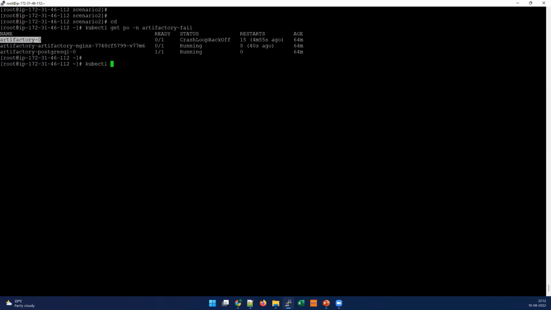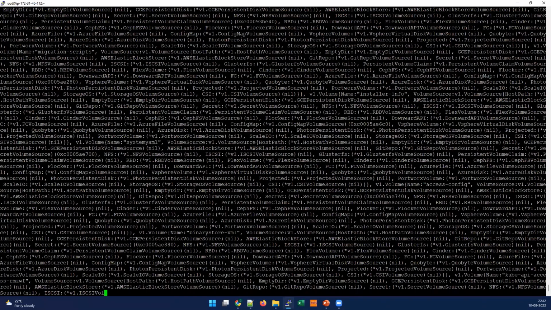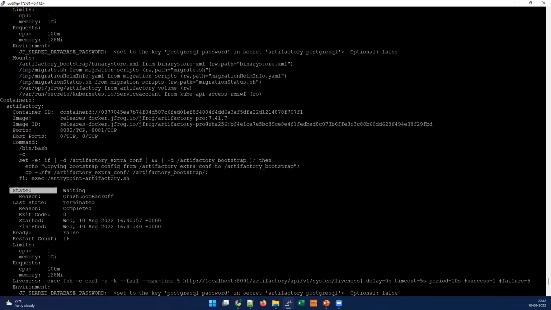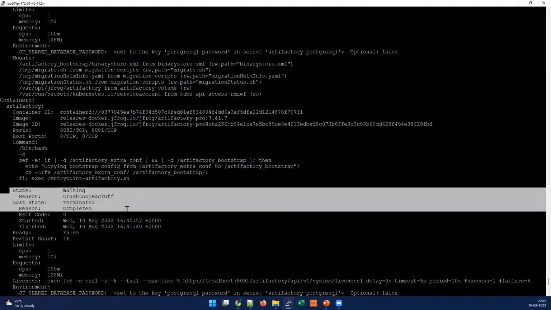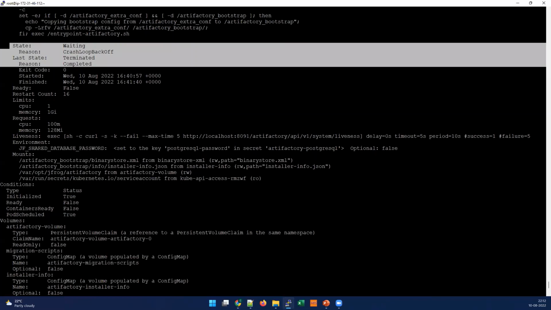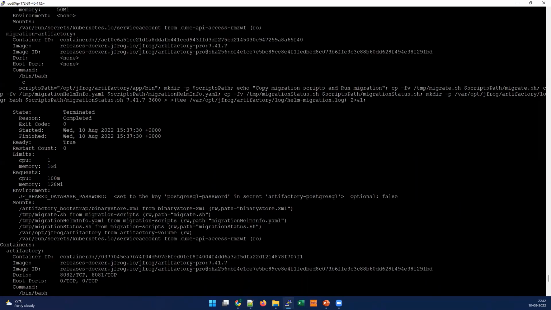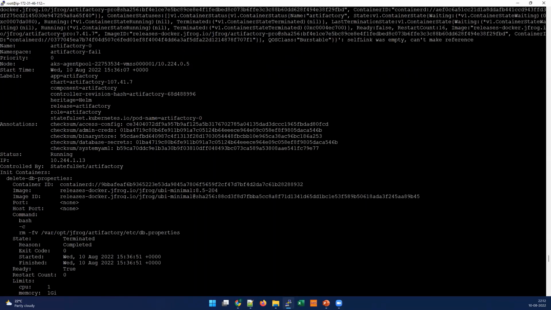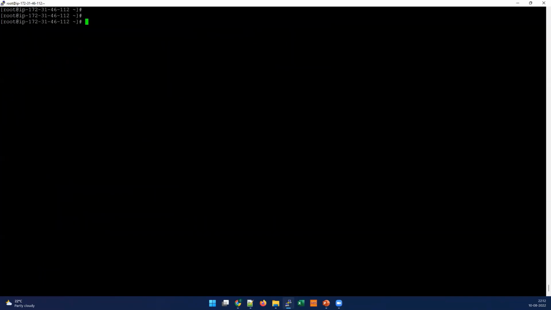So again, I will follow the process: kubectl describe pod, the pod name, -n, and the namespace. As per the process, we are checking the values and looking for the reason. It's CrashLoopBackOff and the reason is Completed, but unfortunately no proper reason has been given here, right? So we can't troubleshoot anything with that. We have to move on to the next way of identification.